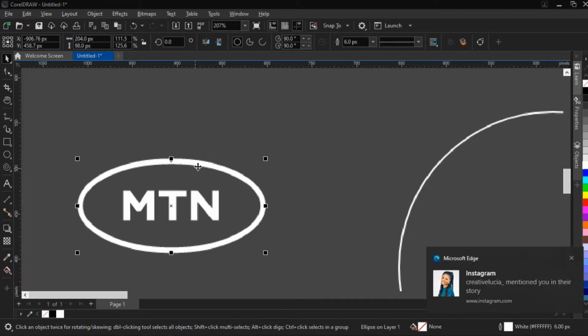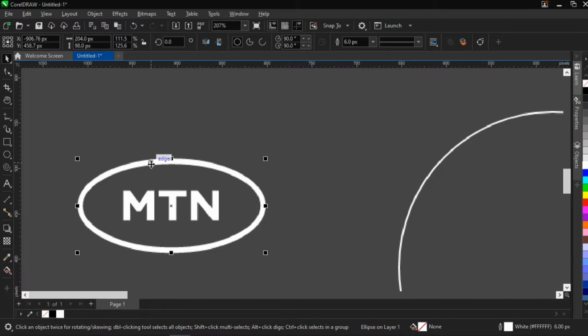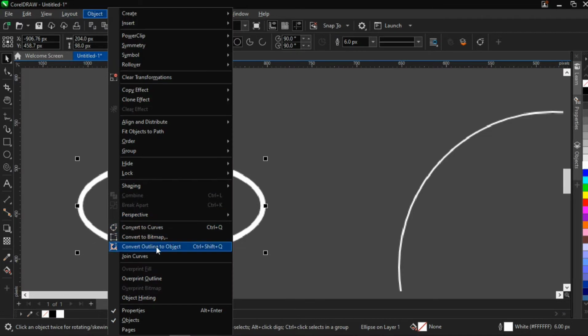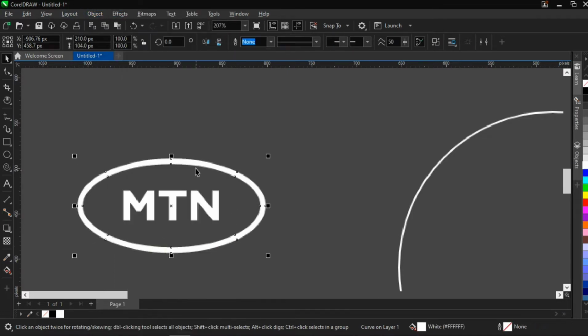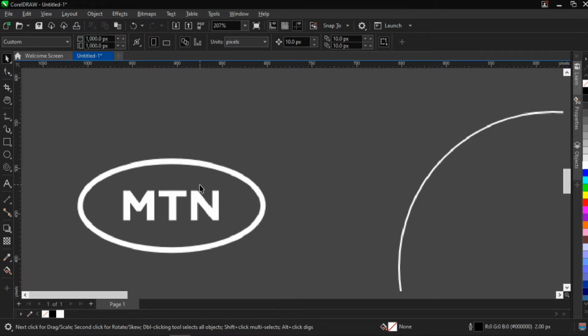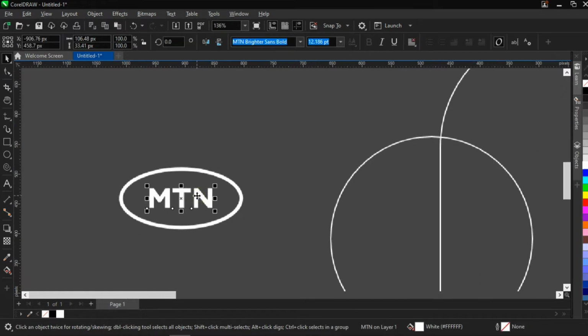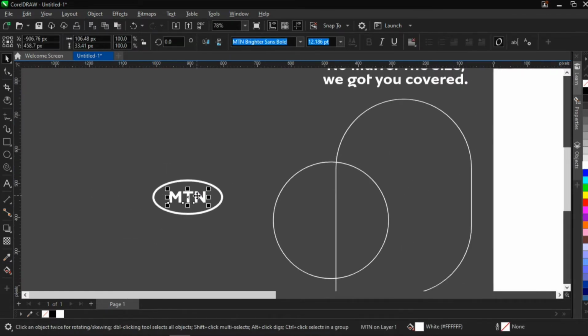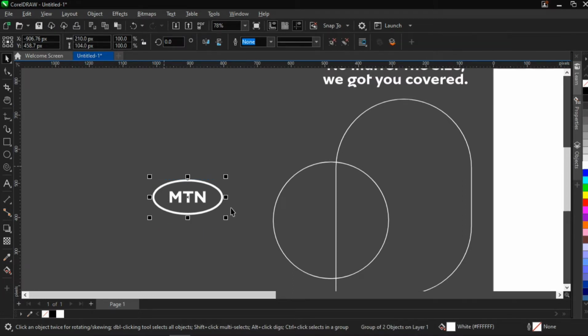So now we have our logo here. So this is our outline. The next thing we're going to do is go over to objects, and go to convert outline to objects. Now we converted to object, meaning we can easily color it now. Okay, which means we can easily color our object. So the next thing we're going to do is highlight both of them and group them together.